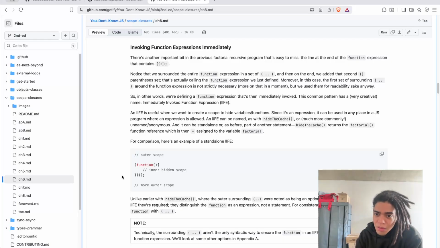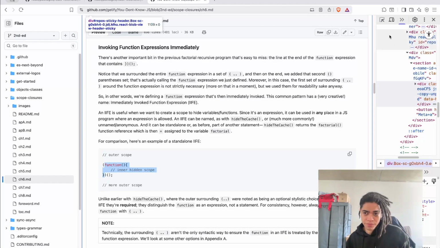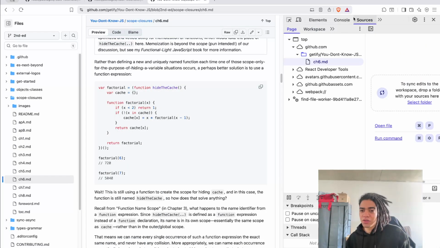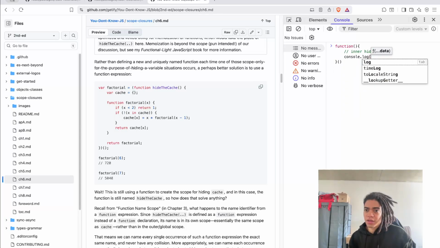And this common pattern has a very creative name: immediately invoked function expression. So in other words, you are defining this function here, but then you can call it here.